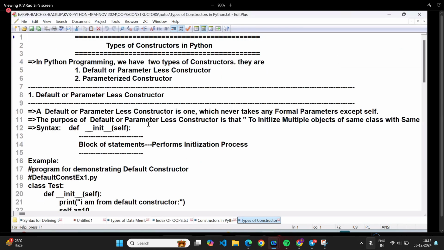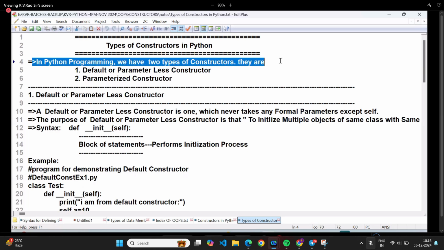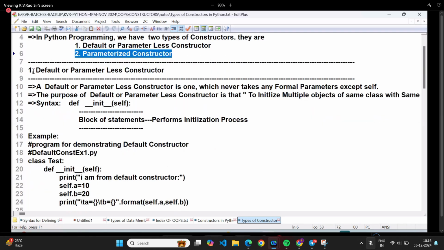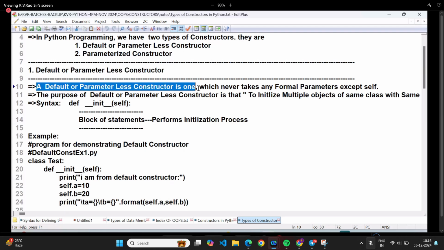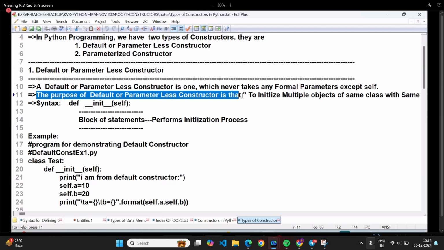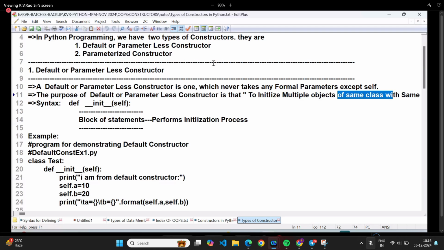How many types of constructors did I say? In Python programming, we have two types of constructors: the default or parameterless constructor, and the parameterized constructor. A default or parameterless constructor is one which never takes any formal parameters except self. Its purpose is to initialize multiple objects of the same class with the same values.